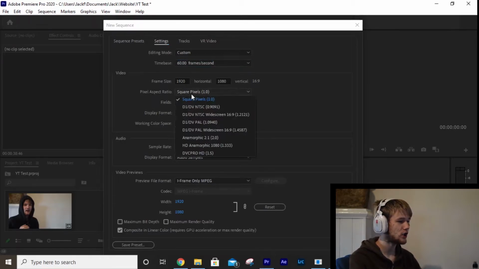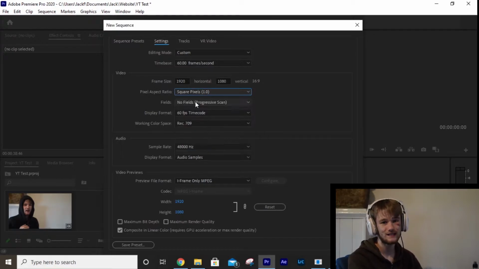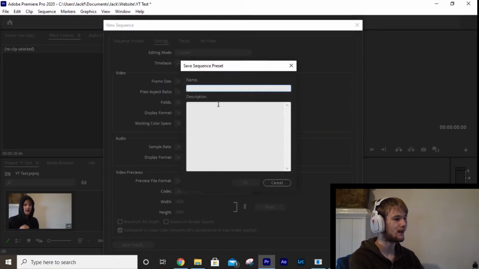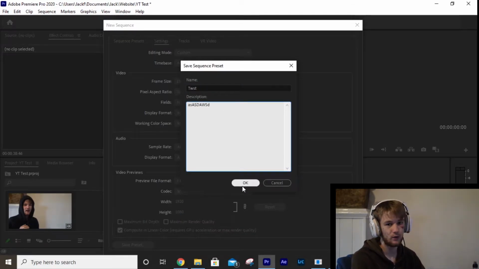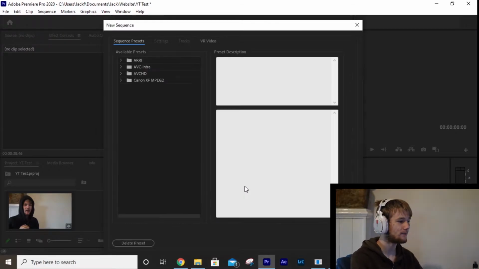Pixel aspect ratio, put that square pixels. One of these might be selected. Make sure square pixels is selected. And then the rest of the settings don't really matter. And then save preset. Name, I'm just going to name that test. And then whatever you want to name the description as. Okay. And that's going to load up your sequence presets again.